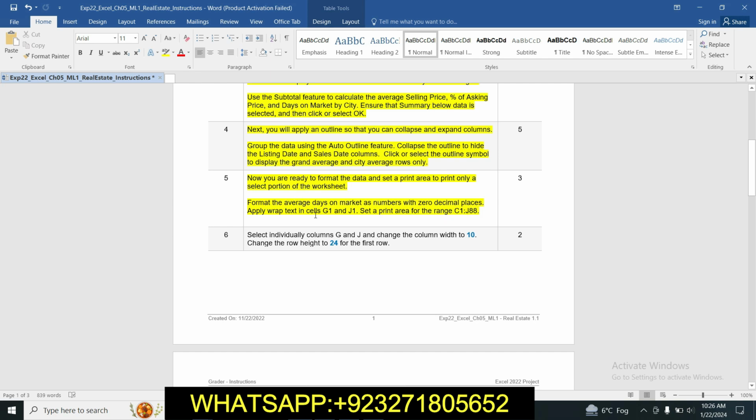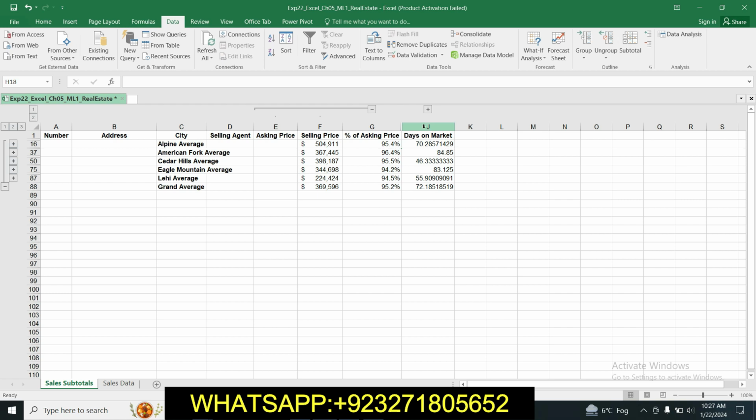In this step, we have to just format the average days on market with number format and 0 decimal places. Then apply the wrap text to cells G1 and J1, and then we have to set the print area. First of all, we have to format the average days on market with number and 0 decimal places. Go to the Excel worksheet. Here average days on market are shown.